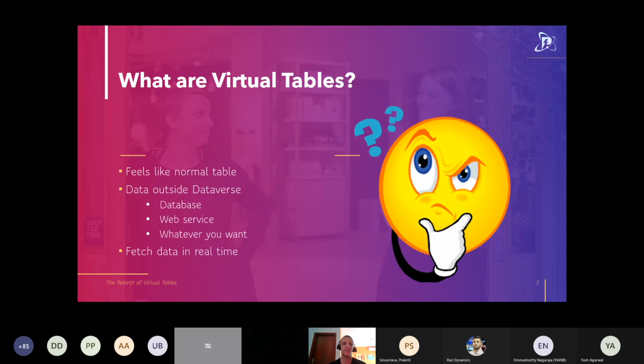Okay, let's start with what virtual tables are at a first point. Those are the entities, the tables that feel just like a normal table. You have a table in your system that will provide you with data. You can create, update, delete the data from it, and it just feels normal.